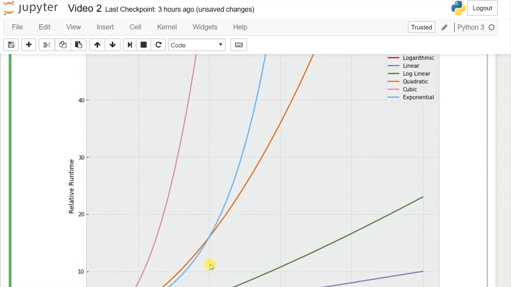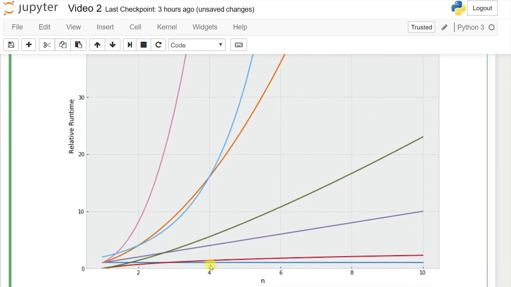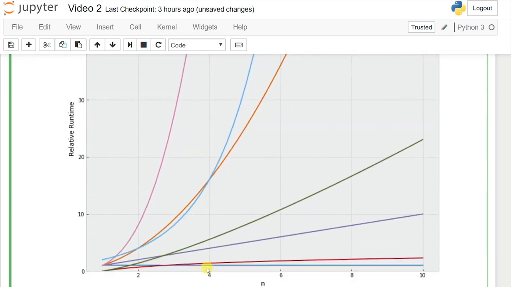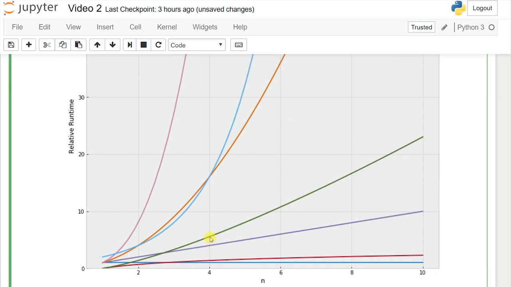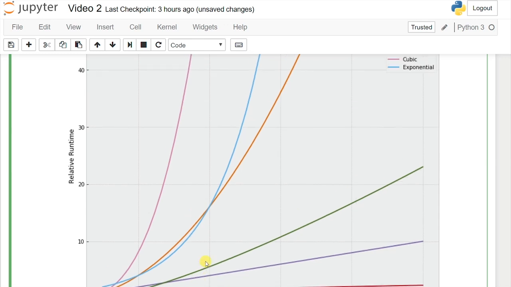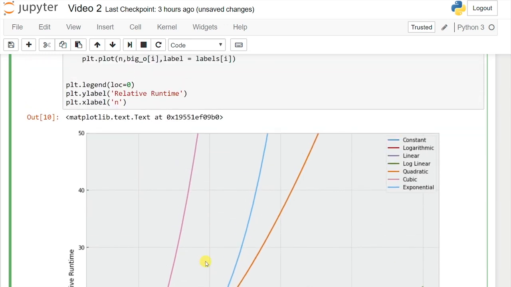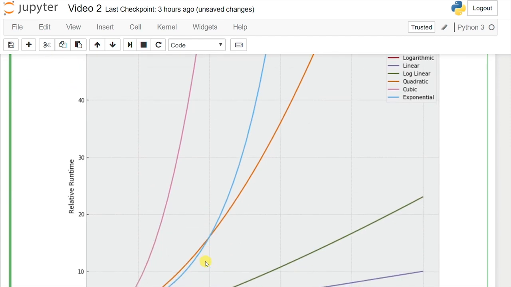So here, when we're in constant and log at 4, our relative runtime is, you could say, like 1 and change. And then once we get up to linear and log linear, even with an n of 4, we're still under 10 for relative runtime. So it's not crazy. These guys can be somewhat grouped together. But now we're launching out of the territory here with quadratic, cubic, and exponential.